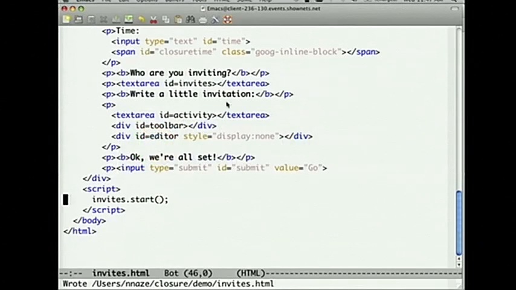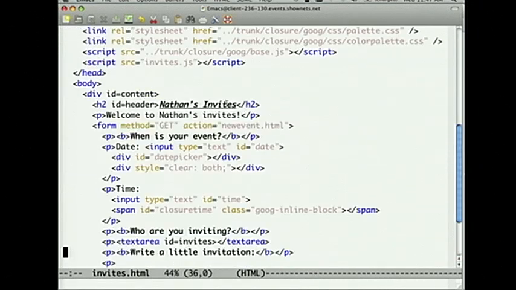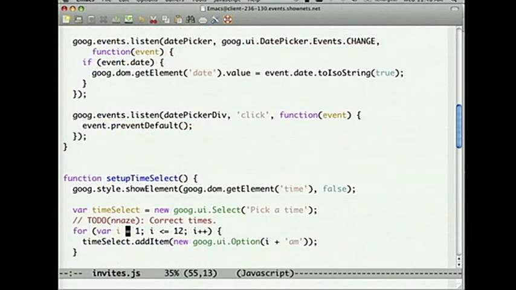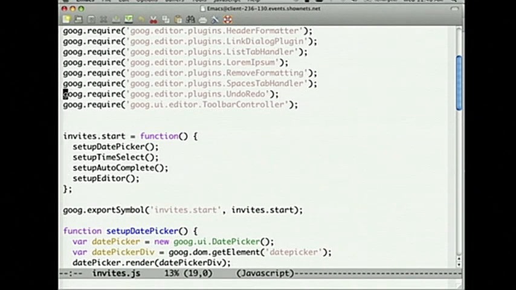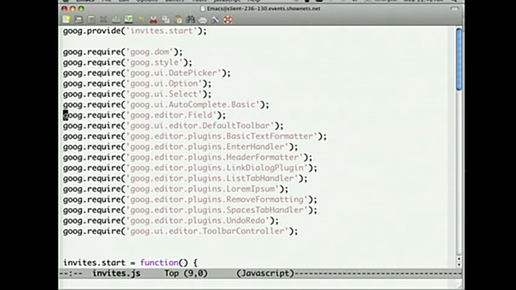So let's look at how that actually worked. Like I said, I had a script tag here called invites.js. It goes off and fetches that file. Let's just look at it. And at the top, I'm defining invites.start. You can see, as I was talking before, goog.provide, invites.start, all the requires. So these are all the things that I was using to do that demo.